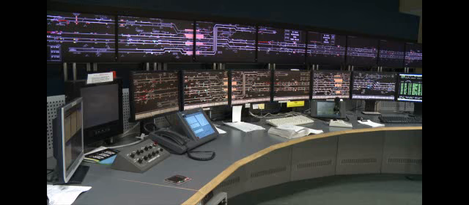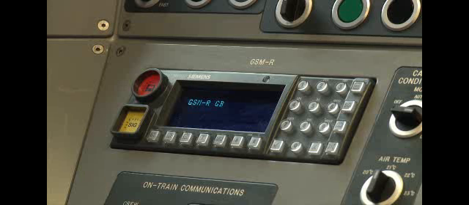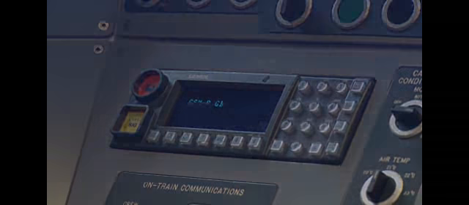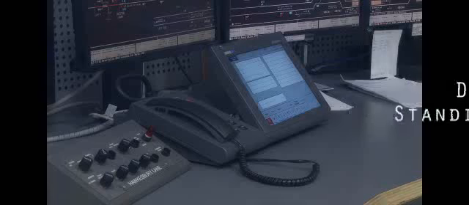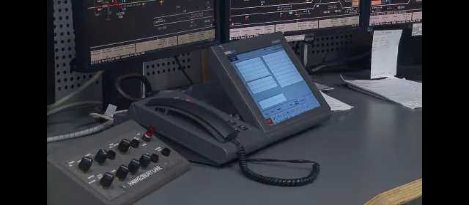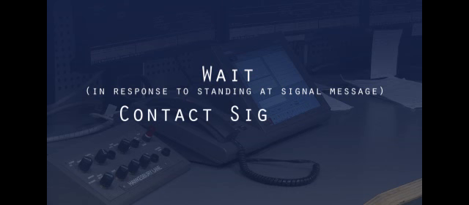There are 4 operational messages that can be sent and received between the fixed terminal and cab radio. The 2 operational messages sent from the driver's cab radio are DSD alarm and standing at signal. And from the fixed terminal they are wait in response to a standing at signal message and contact signaler.